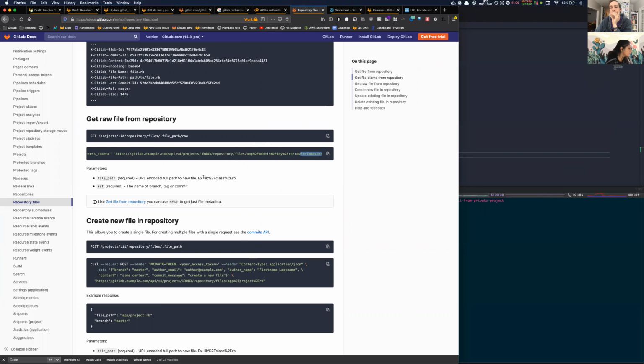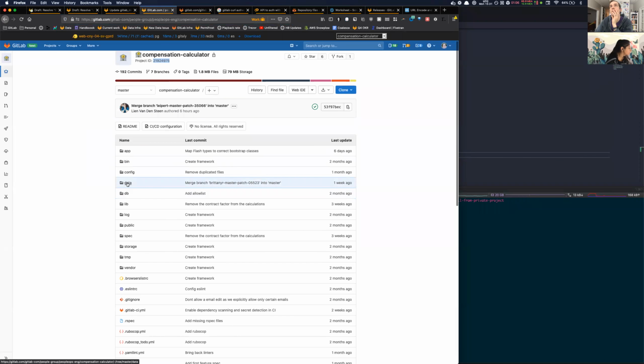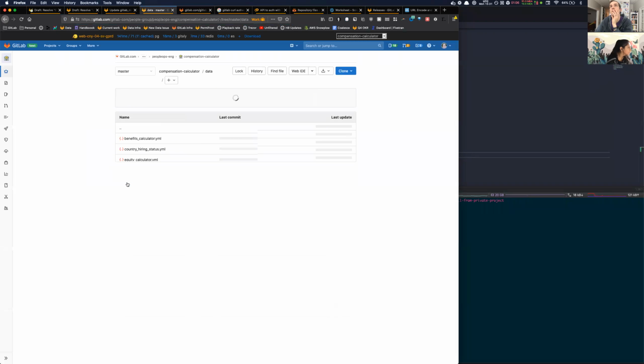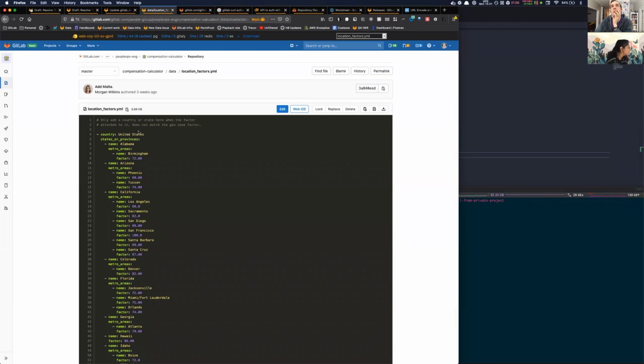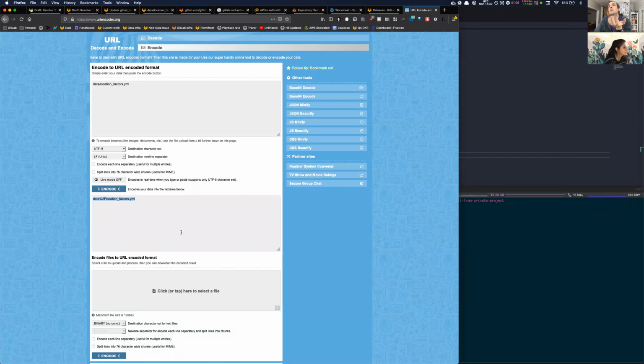You have to have the... Oh no. Location, is it location factors.yaml? So it's... Yes. Yeah, that's what it is. Data slash... It says it's URL encoded. Oh, interesting that it doesn't... So it encoded the slash, but not the period.